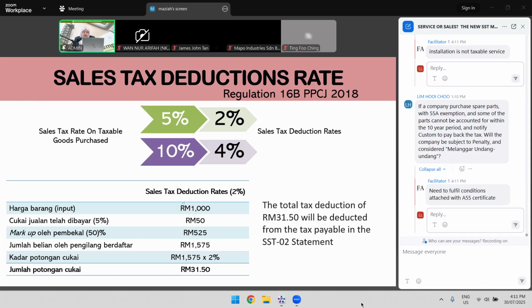Okay. Now let's look at the actual deduction rates allowed under Regulation 60B of the Sales Tax Regulations 2018 and how they work in practice. So the deduction is not based on the full tax paid, but is instead a percentage of the total purchase value depending on the original sales tax rate applied. So for goods taxed at 5%, the deduction rate is 2%. For goods taxed at 10%, the deduction rate is 4%. So let's take a simple example.